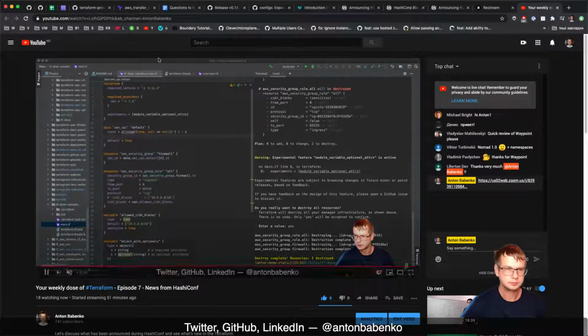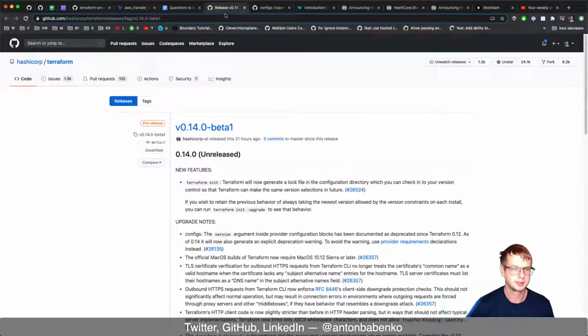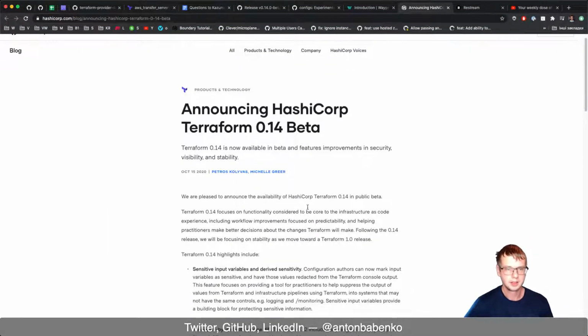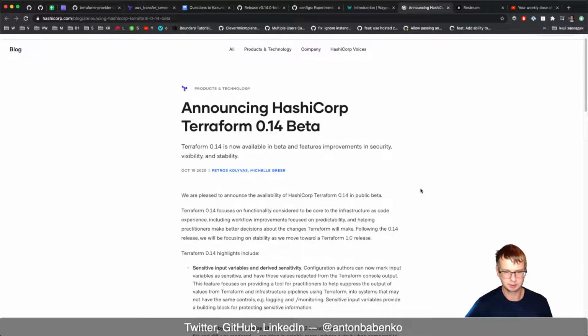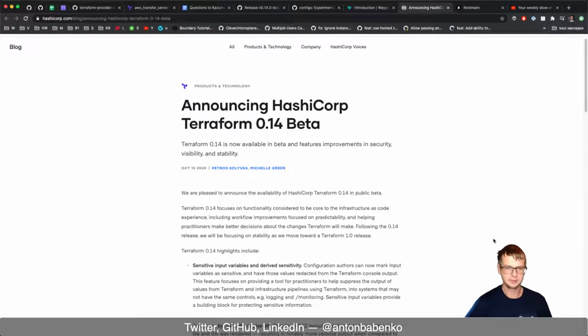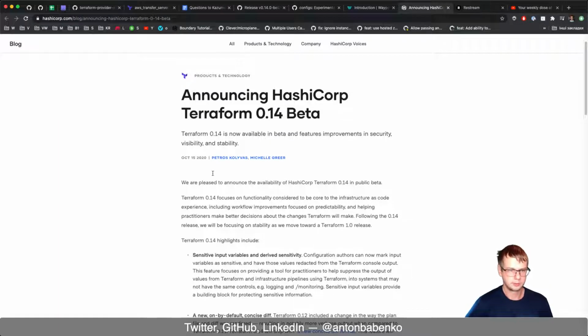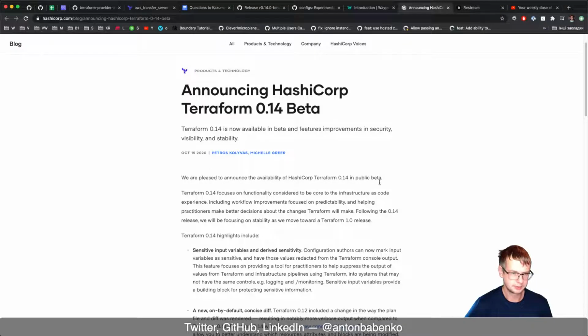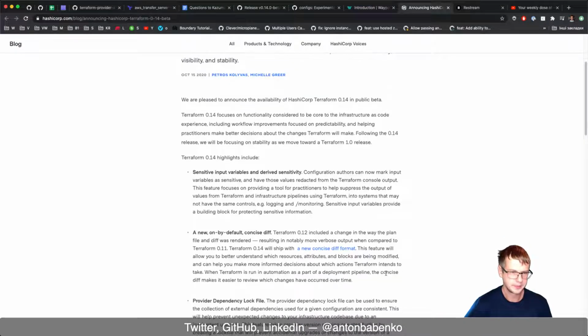browser as well. Sorry, where is it? Here it is. No, not here. This is it. So yesterday there was a release of Terraform 0.14 beta 1. Some people say, hey, this is already 0.14, and yes, time flies and new versions are being released faster than ever. And here you can see some release notes by Petros and Michael, what they have put here.